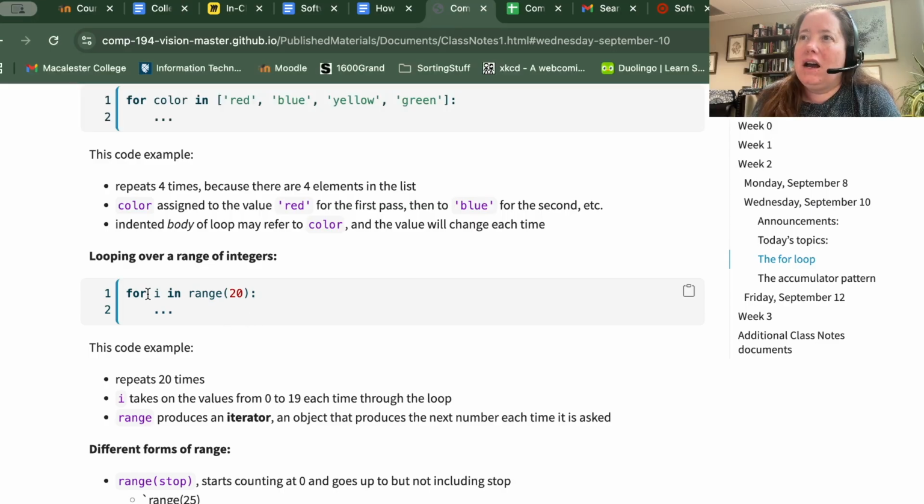Here i is the loop variable, and if we're just looping a certain number of times, we'll often use a loop variable like i, j, or k, sort of building on what mathematicians do. They often use i, j, and k as counting subscripts. So for i in range(20), what this is going to do is set up a loop that will repeat 20 times. So I can do interesting things with this.